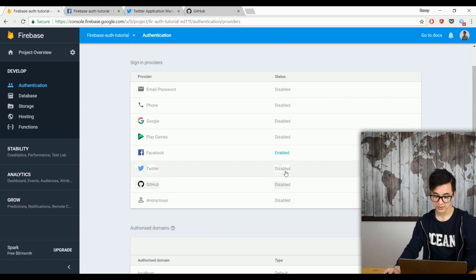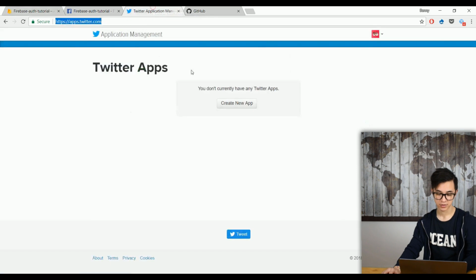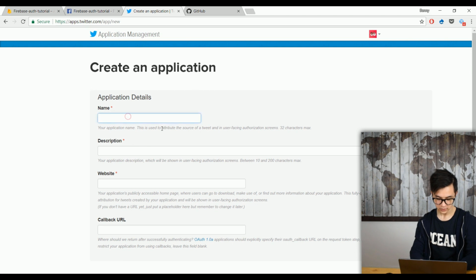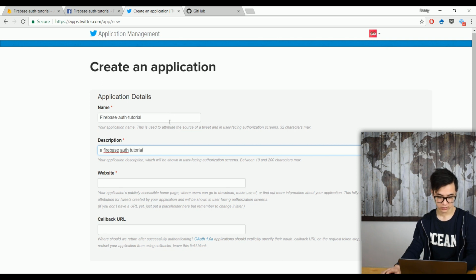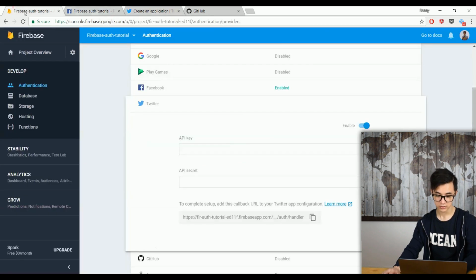And what we're going to go to next is Twitter, which is slightly easier. You enable that. Once again, you need an API key and API secret and to redirect correctly. So create new app here, Twitter, apps.twitter.com. Name: Firebase Authentication tutorial. Description: a Firebase Authentication tutorial. The website's going to be localhost 3000 again, or wherever you're going to publish or use it. Callback URL you take from here.